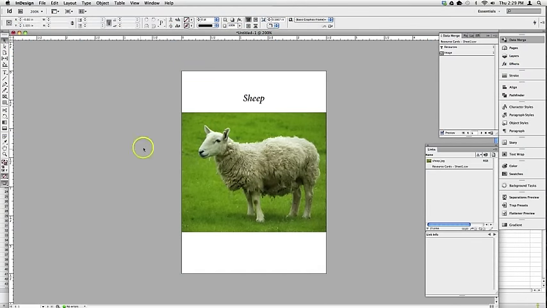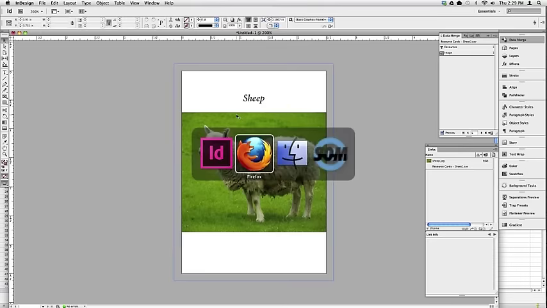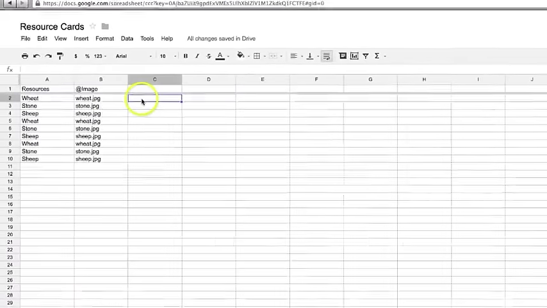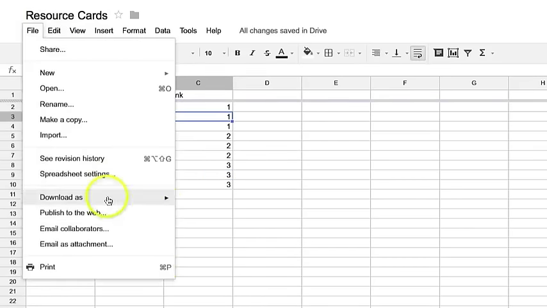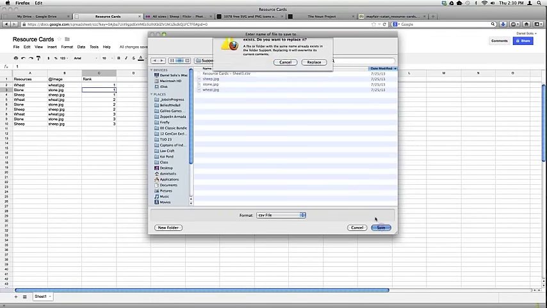Now let's say you wanted to make a card that actually had variable quantities of a resource on each card. So for example, you want it to have 3 sheep or 4 wheat or whatnot. Let's go back to the spreadsheet. Now let's call this rank or number, whatever you prefer. Now again, this is a text variable, so I'm not going to put that at sign there. That is only if you're making a variable image in the card. And let's just call all these 1. Let's call these 2. Let's call these 3. Downloading that CSV, I'm going to save over the existing spreadsheet.